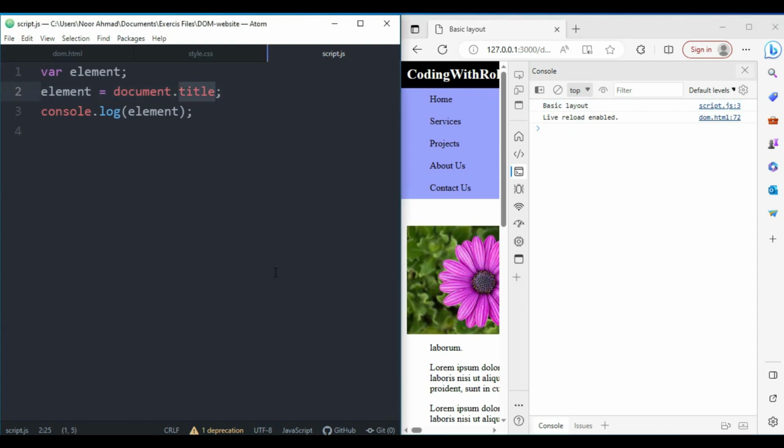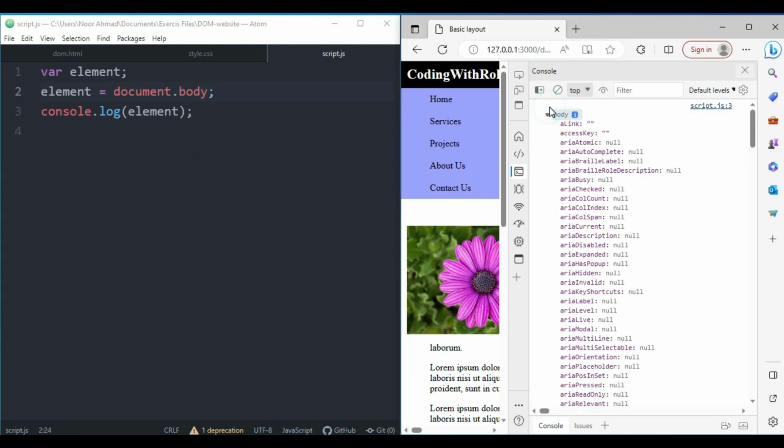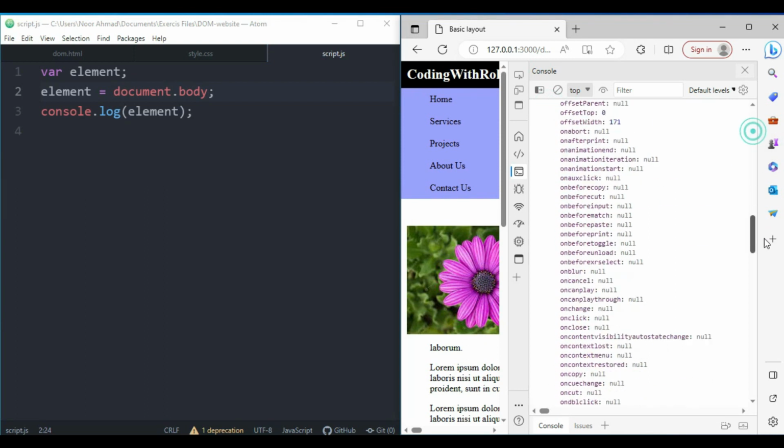And the next we have body, which will display the body part of our HTML web page. Here you can see the complete body.